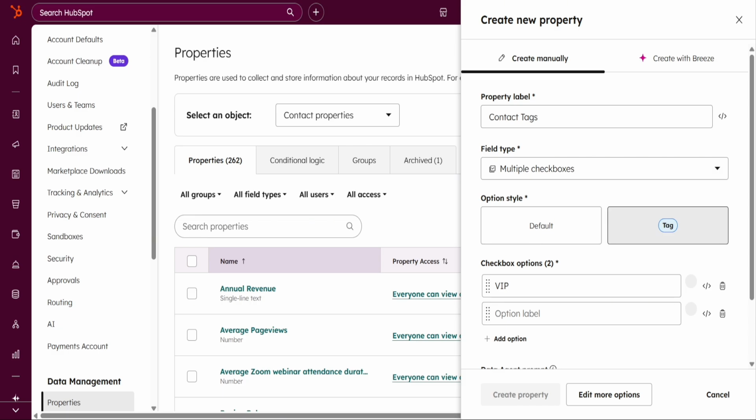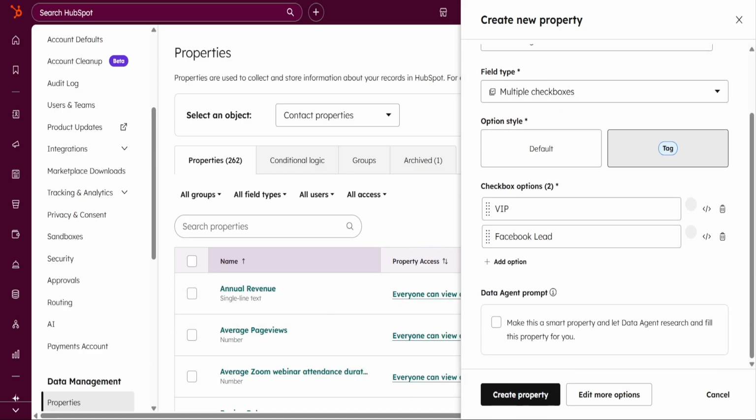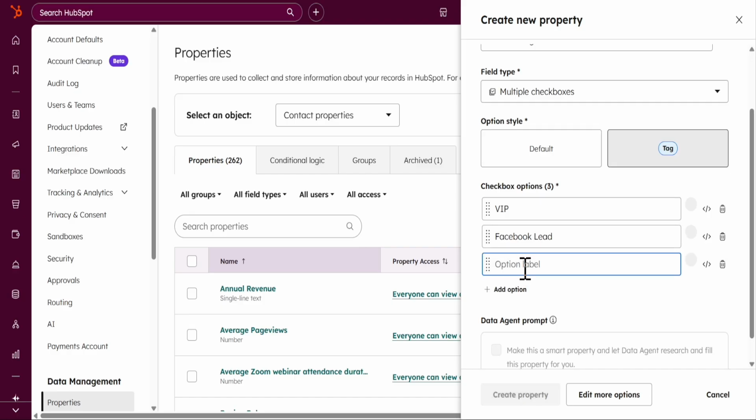Now set up your options. Rename the first checkbox option to your first tag. Keep it short and consistent. Think VIP, Newsletter, or Event 2026. Click Add option to create a second one and rename it to your next tag. Click Add option again and rename your third tag.